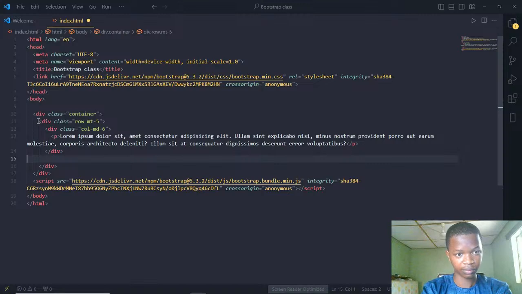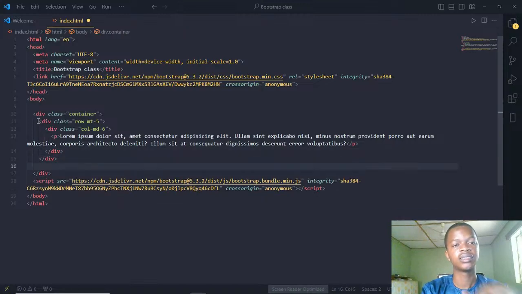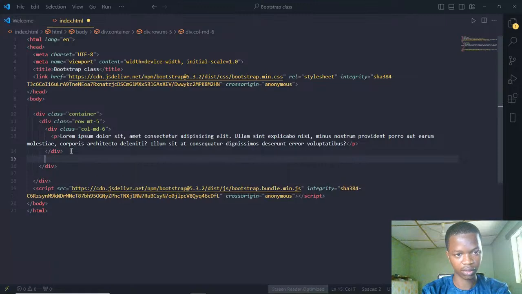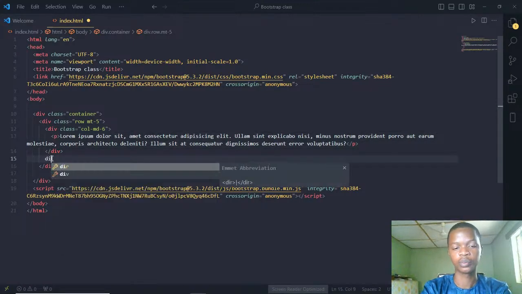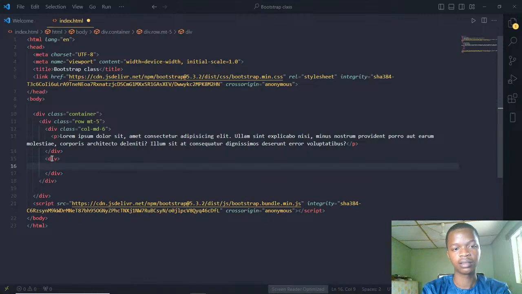and to create the second, we're going to also stay inside the row class, but this is a column entirely and we want to create another column. So that will be col-md-6.